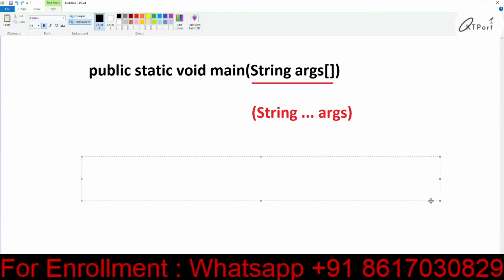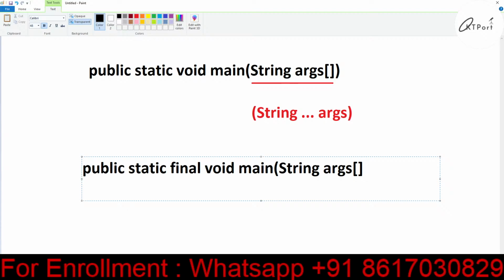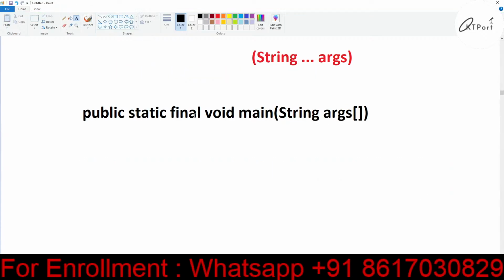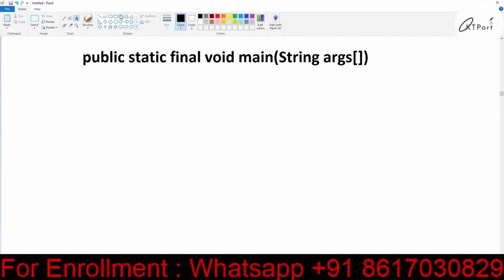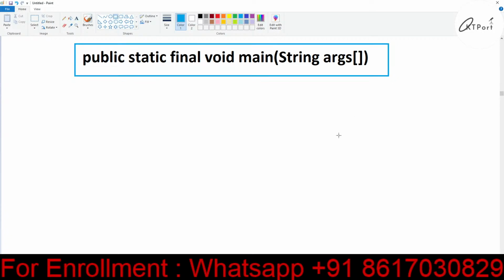How it is declared, let me tell you. Public static final void main, String args. We can declare like this. Not a problem at all. Now let me give you some overview over here. It's acceptable, not a problem, but it's not a common practice.